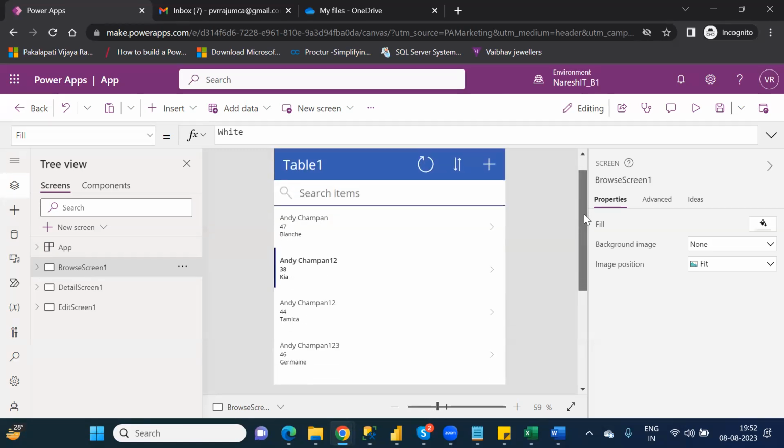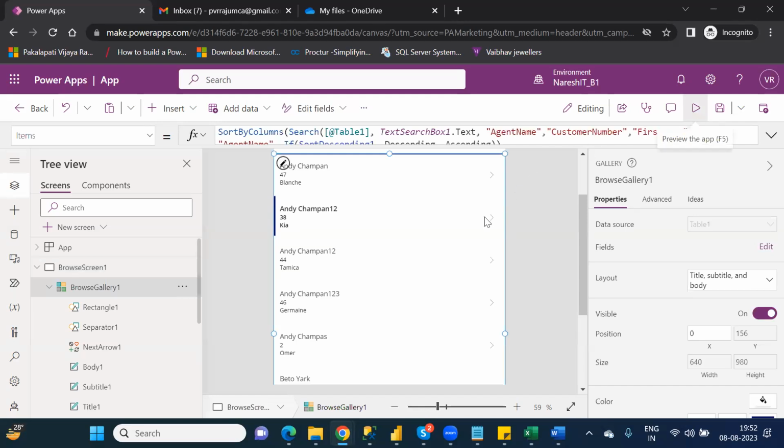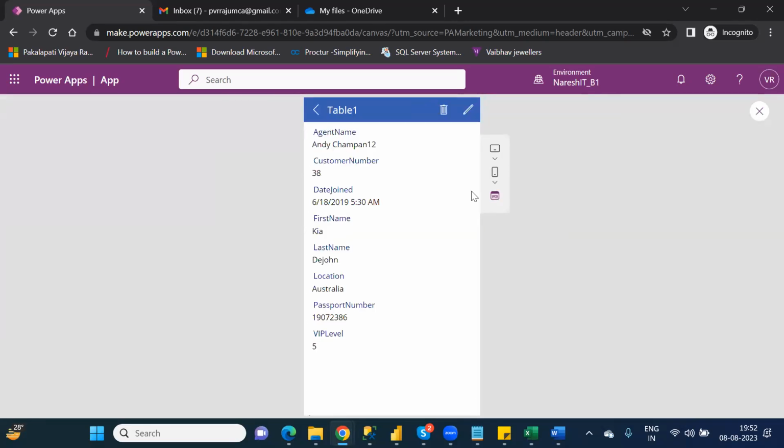So once you click on that particular record, it will go to the detail screen. If you click on this icon, what will happen? It will go to the previous screen. Suppose for example, if you click on this icon, this is a trash. That means that particular record gets deleted from the app as well as from the data source. Understand clearly?